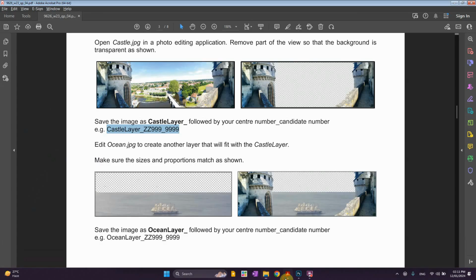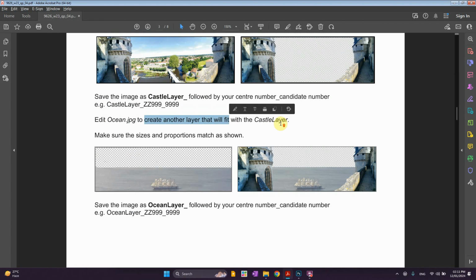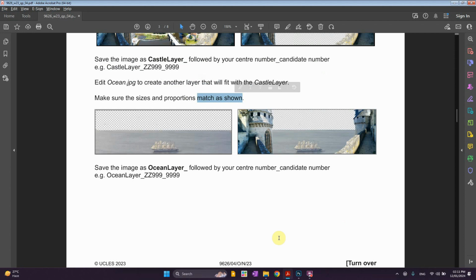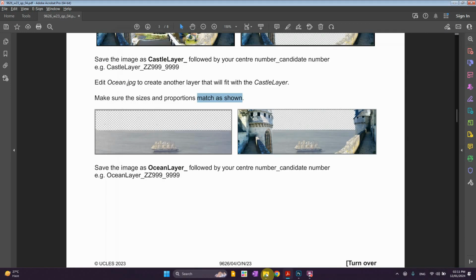The second layer, it should be the ocean JPEG picture. Create another layer that will fit with this castle layer. Make sure the size proportions match as shown over here. Let's go ahead and let's check it.